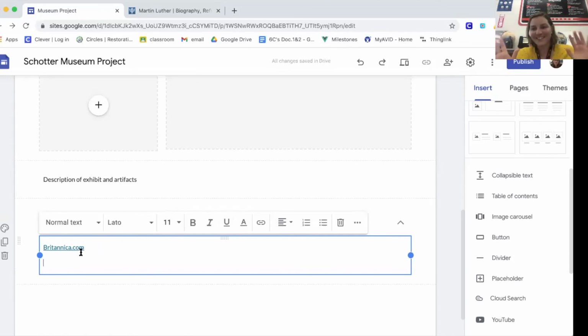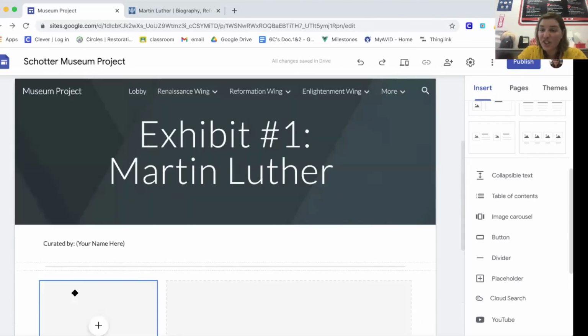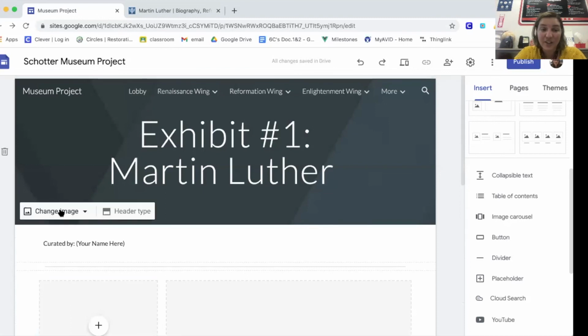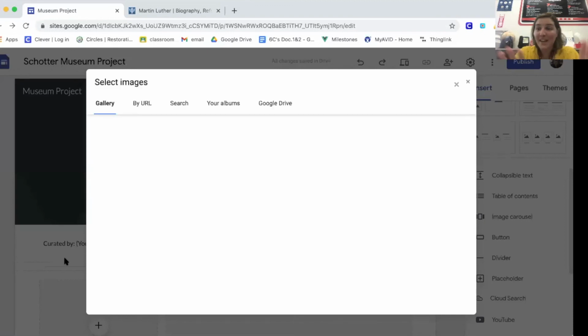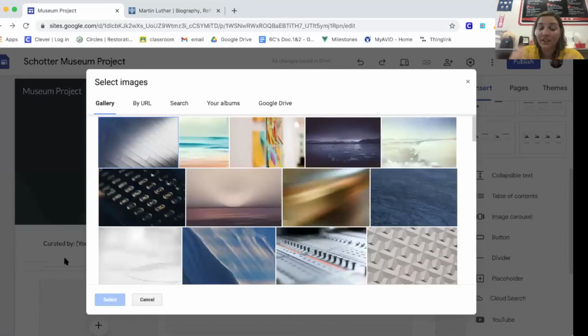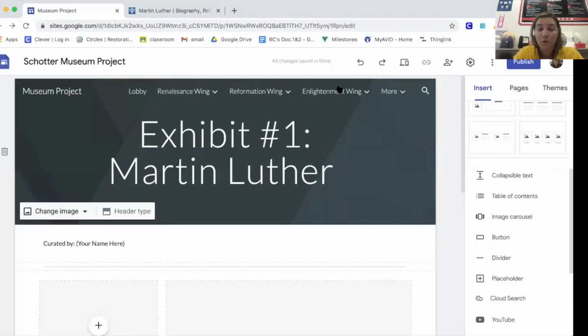And then I did say last but not least, but there's one more thing. After you have filled in all of your important information, right? Your artifacts, images, your description, your CER, your websites that you used, all of those, you're going to go back through and you're going to do what you did in the gallery, right? You're going to change the image. You're going to pick an image that works for your specific topic, right? So you go to the search. You're going to do a Google search. So it'll be the same way we did it before.